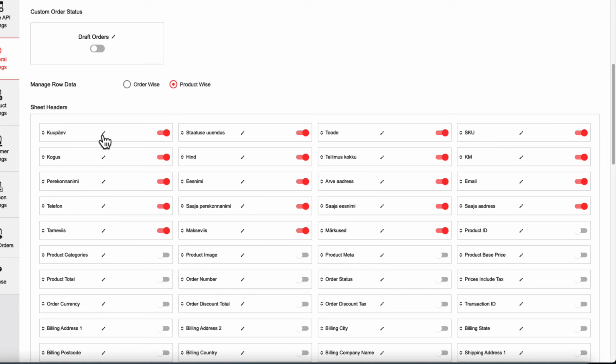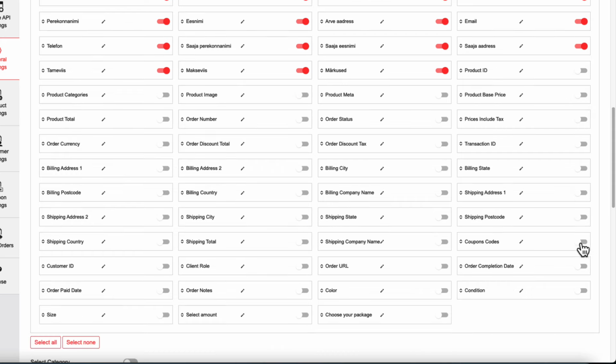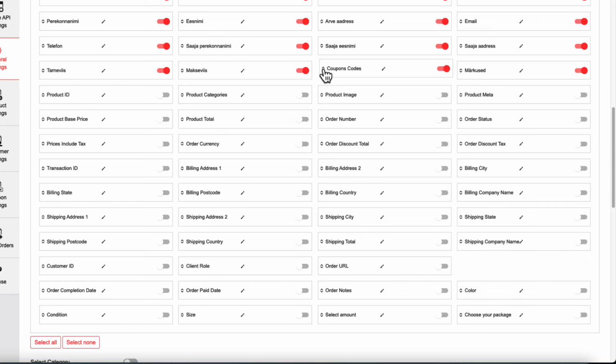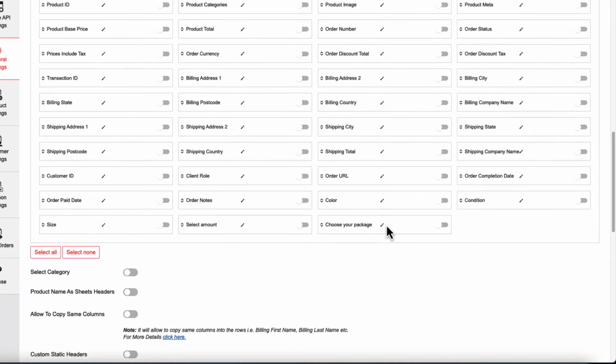There is also a pencil mark here. If you click on it, you can add your own cell titles. I use my own titles here, and I have selected all the data I would like to sync between the shop and Google Sheets. If I would like to add something else, for example billing country, I'm going to activate it and drag it to a place I would like it to be. If there are coupon codes used with the order, once again, I can activate it and drag it to a place I would like it to be shown. Give it a title, press the check mark to save it, and you're done.